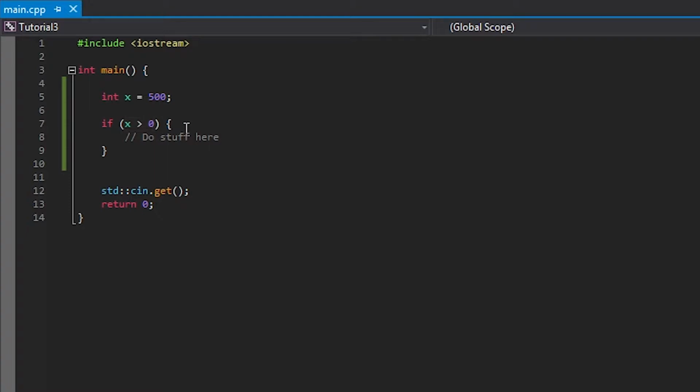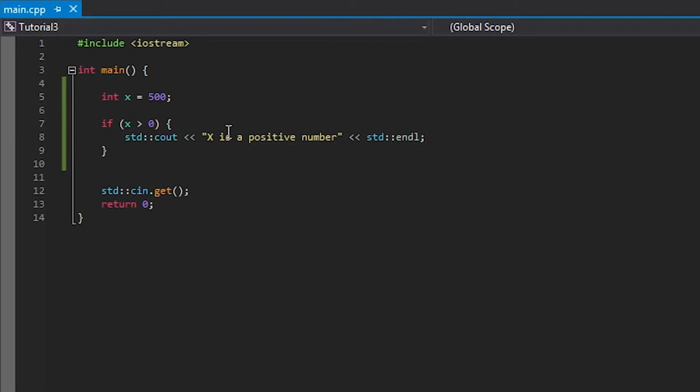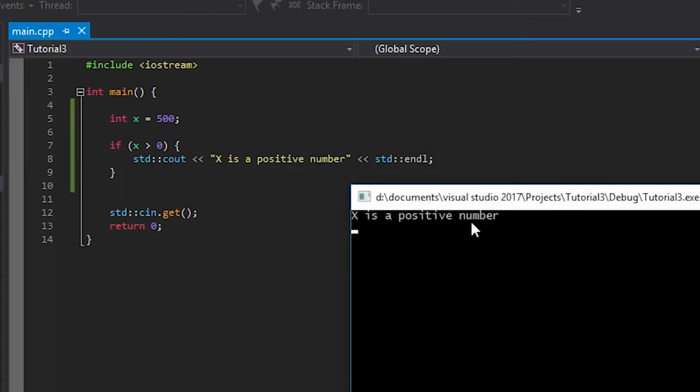If x is greater than 0, and then we can do cout x is a positive number. We could put anything we want in the body. For this example, we'll just write x is a positive number to the screen. Go ahead and run this program, and you should see it print x is a positive number to the screen.